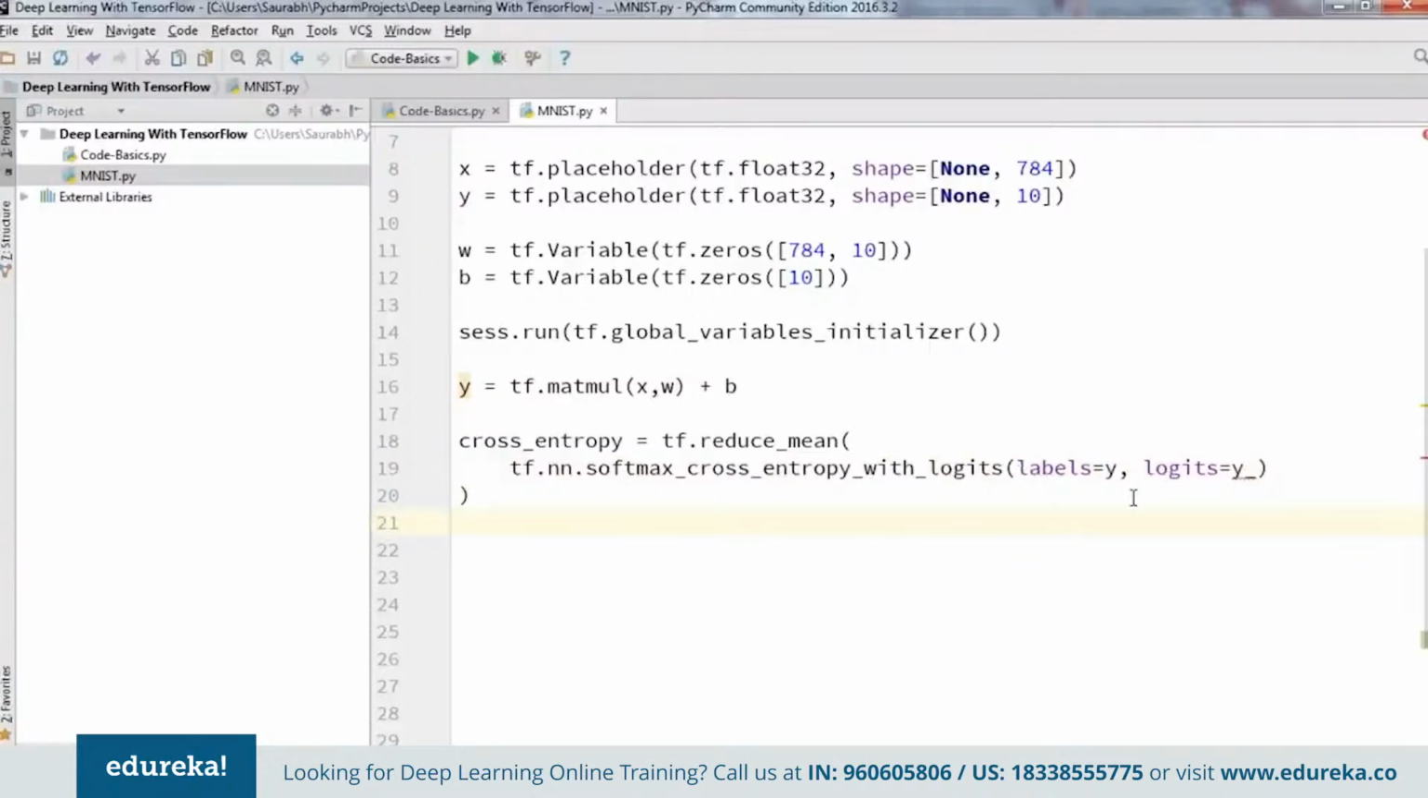It will calculate the difference between the target output and the actual output for all the examples. Then it is going to sum all of them and find out the mean. So this is what this cross entropy variable will do. Now that we have defined our model and training loss function, it is straightforward to train using TensorFlow.